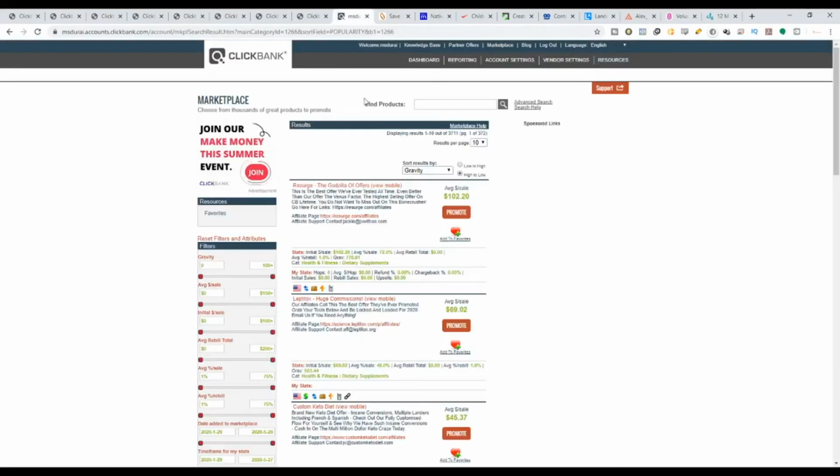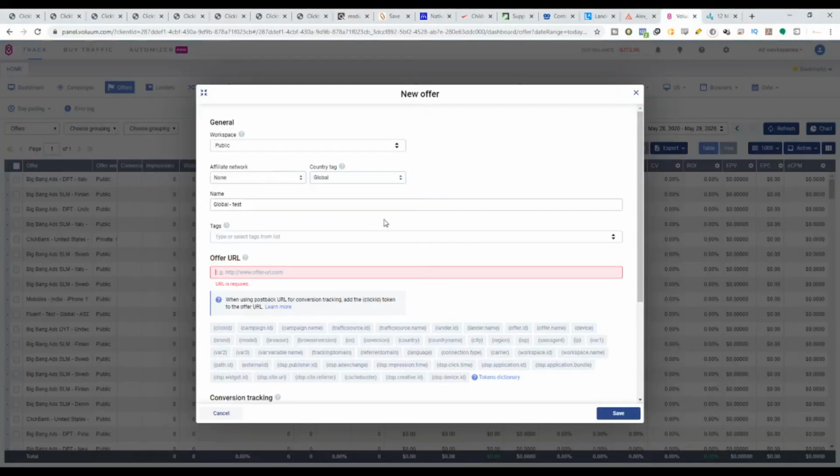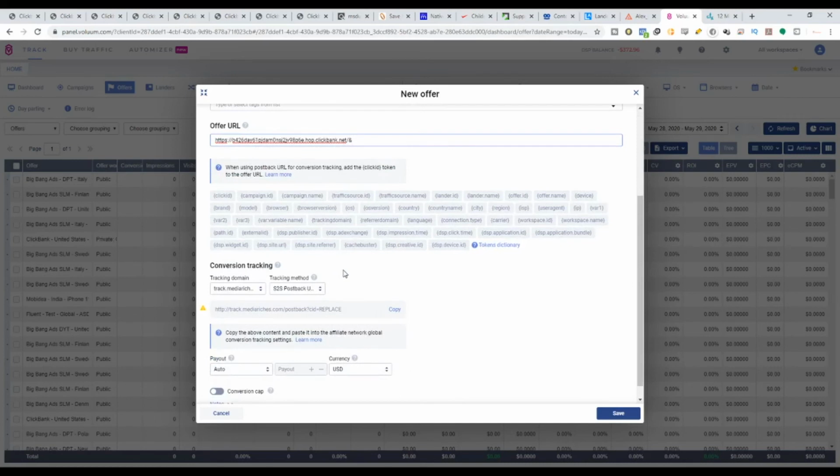For example, let's take an example offer, this one, right? Let's take this offer, for example, hit promote, hit generate hop links. Your affiliate link will come. Copy your affiliate link, paste it over here, and then what you need to do is you need to hit and make sure you hit and. This is very important, guys.